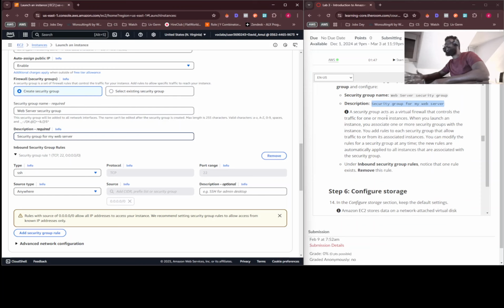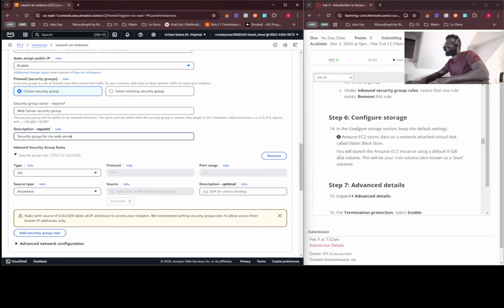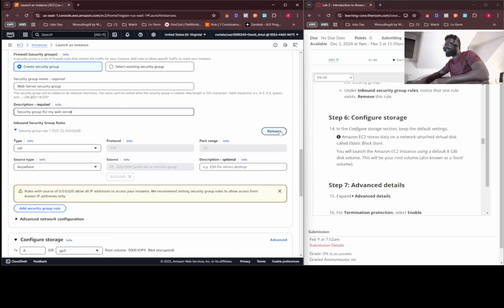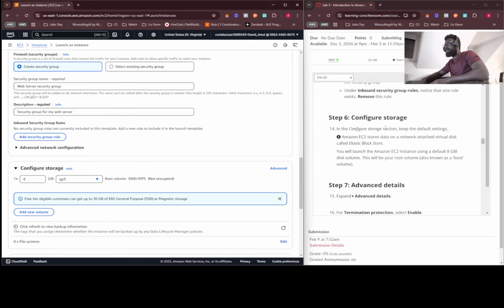A security group acts as a virtual firewall that controls the traffic for one or more instances. When you launch an instance, you associate one or more security groups with the instance. You add rules to each security group that allow traffic to or from its associated instances. You can modify the rules for a security group at any time. The new rules are automatically applied to all instances that are associated with the security group. Under inbound security group rules, notice that one rule exists. Remove this rule. So we have to remove the inbound security group rule. That's what we did, right?